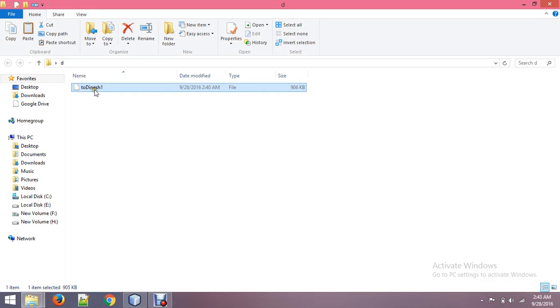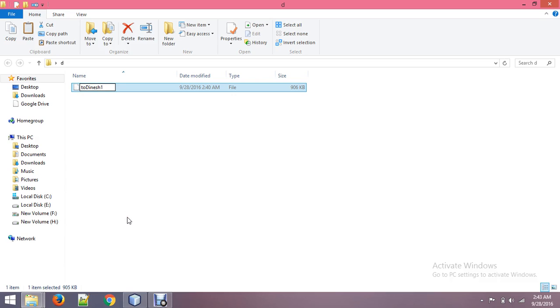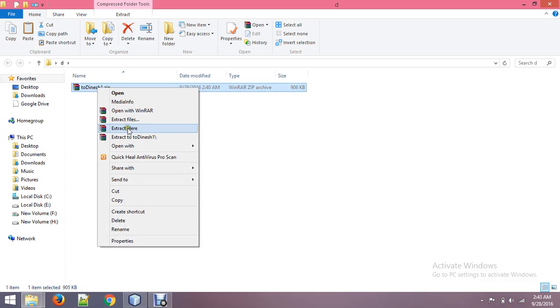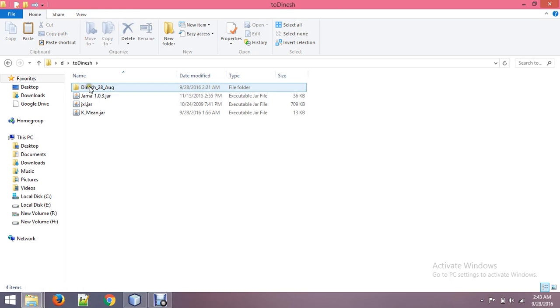Hi, suppose this is the file that you get from the mail. Just rename it with .zip extension. Now this will be a zip file. Extract this zip file. You will get the folder. Now this folder contains your NetBeans projects. This is the NetBeans project folder, and these are some supporting jar files.